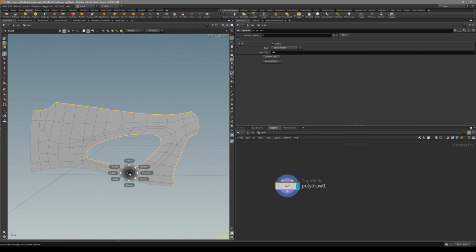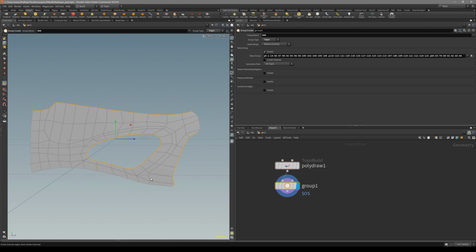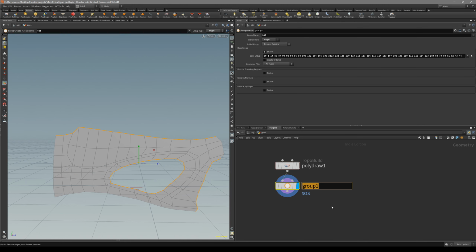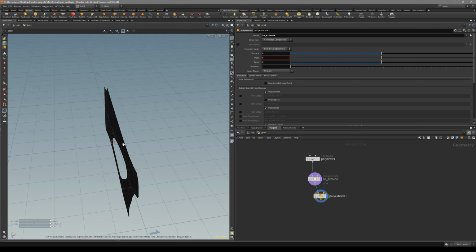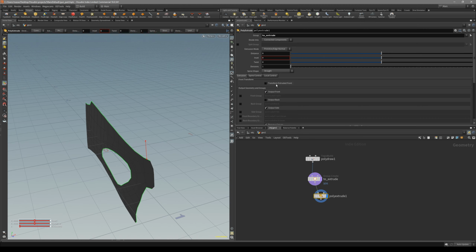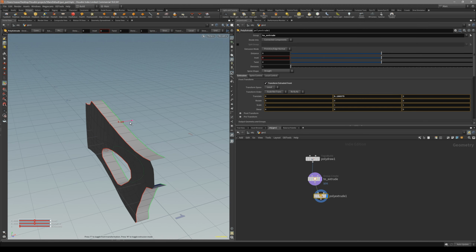So these are the ones you want to extrude. Then just go to the group and create a group. Let's call it to extrude, like that. Now let's put down the extrude node and select the group. For us to extrude it only on the X axis, all we have to do is select this transform extrude front, like that.